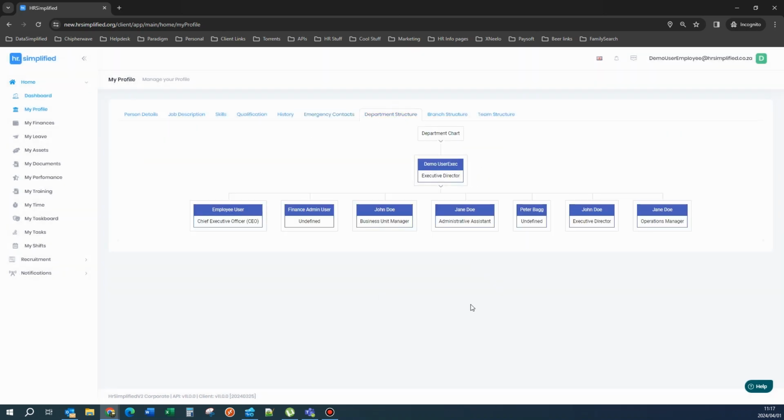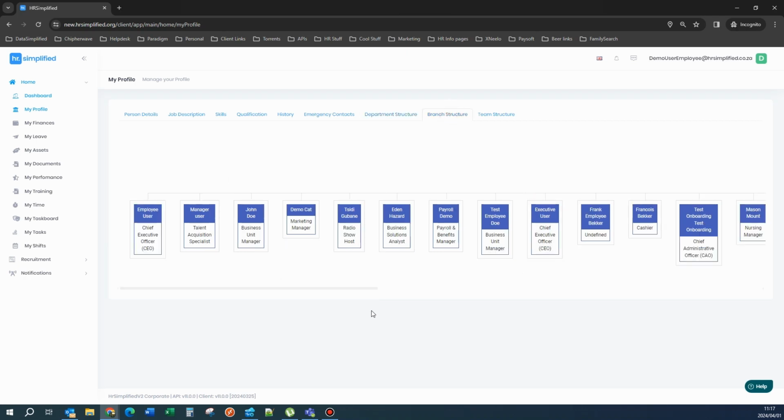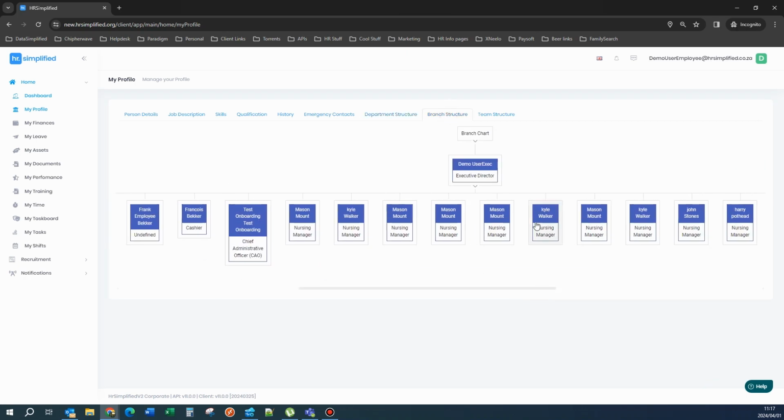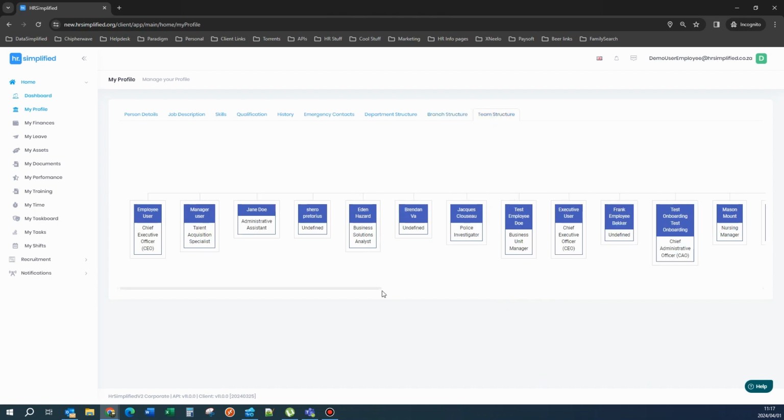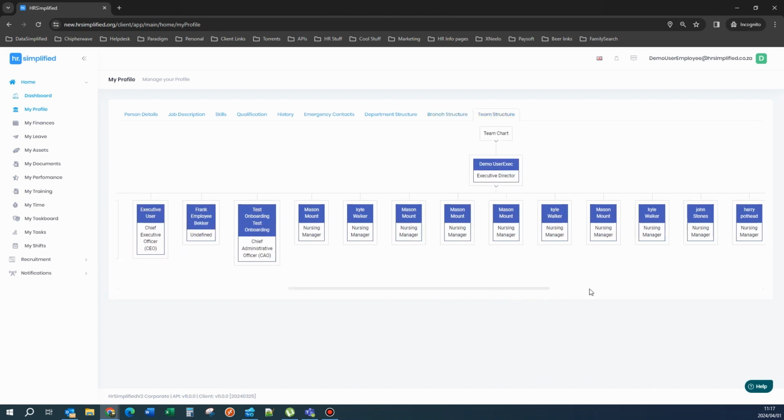Your department structure shows you an organogram of where you fit into the department of your company that you are in, and also into the branch that you are in, and also the structure of the team that you are in. So depending on how teams are set up, those are the 3 places you will be able to see how you fit in. That we can find under My Profile.